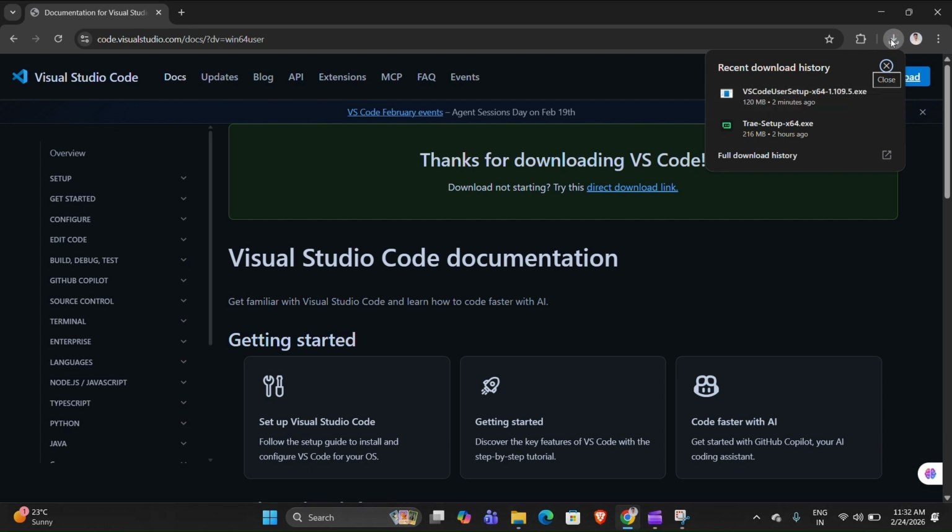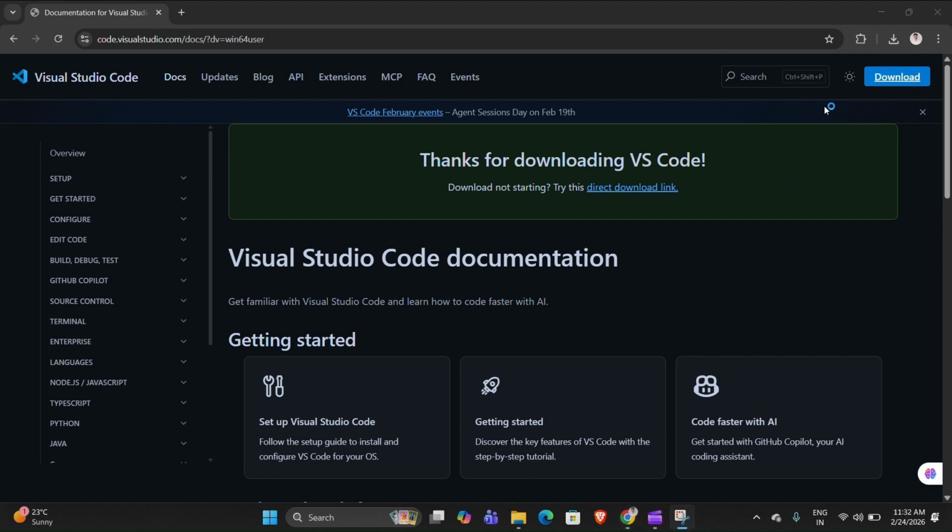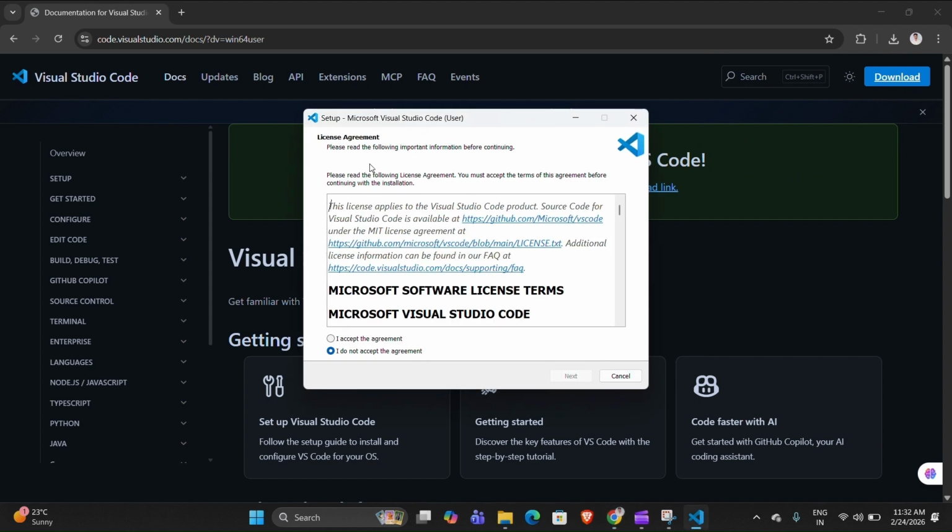Wait for the downloading. Guys, you can see the downloading is completed. Now we have to install it in our system. You have to right click on it and you will see the open option, or you can directly click on it. The installation will start. Let me click yes, and you will see this type of pop-up.